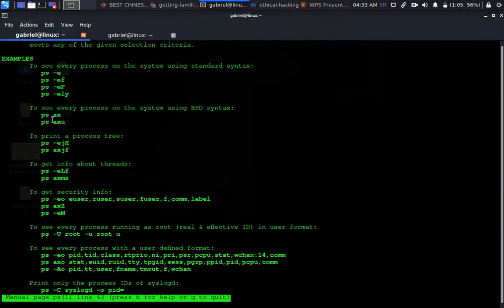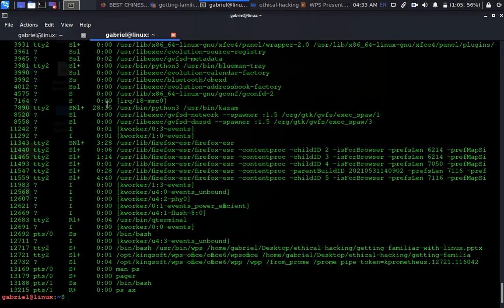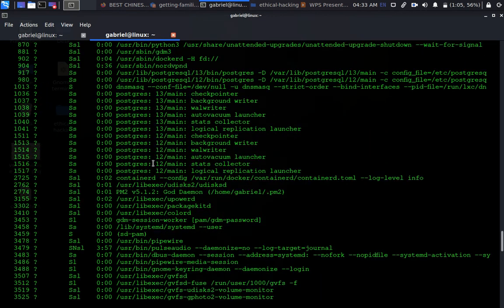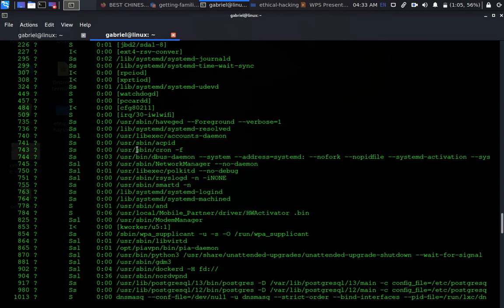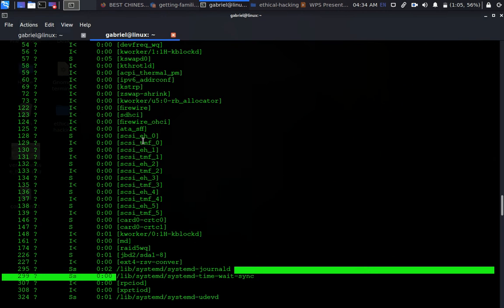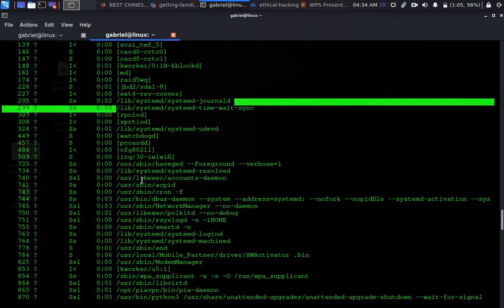So -e views every process on the system using standard syntax. To view every process using BSD syntax, we can use ps ax or ps aux. So let's use that, ps ax. You can see this format seems to be nice. It gives us the full directory, the full location of the service that is running. You can see it provides more information like that.